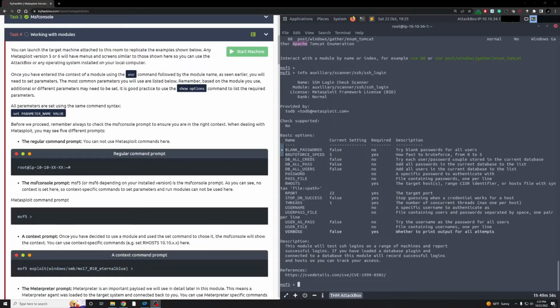Once you have entered the context of a module using the use command followed by the module name as seen earlier, you will need to set parameters. The most common parameters you will use are listed below. Remember, based on the module you use, additional or different parameters may need to be set. It's a good practice to use the show options command to list the required parameters. All parameters are set using the same command syntax. So we'll use set and then the parameter name and value.